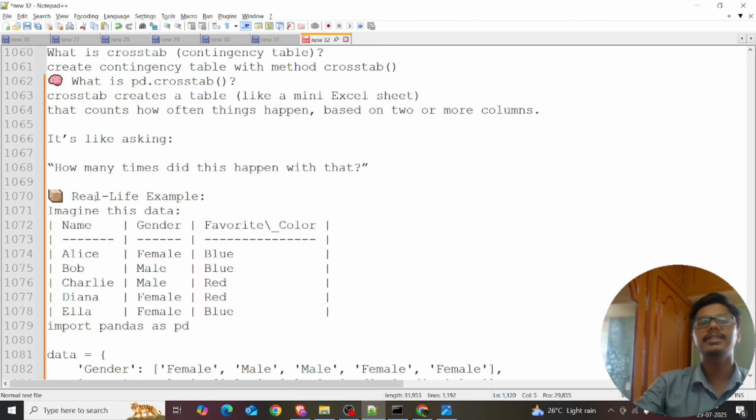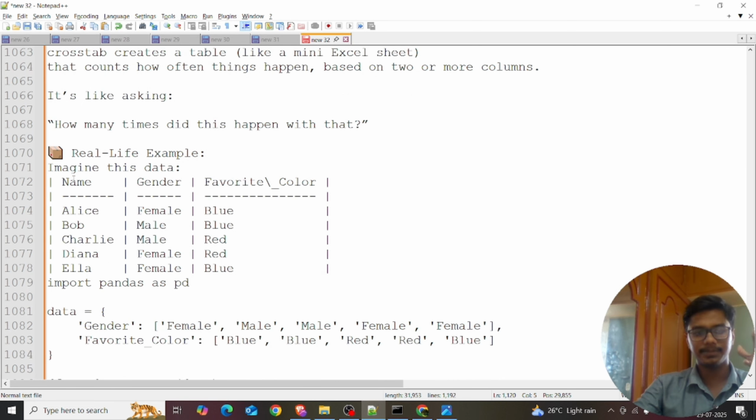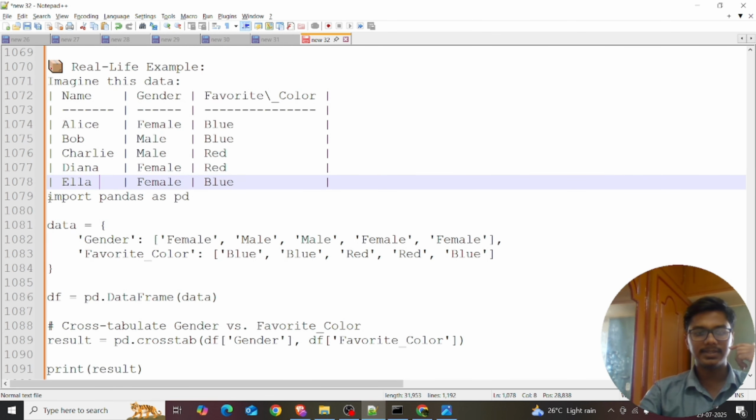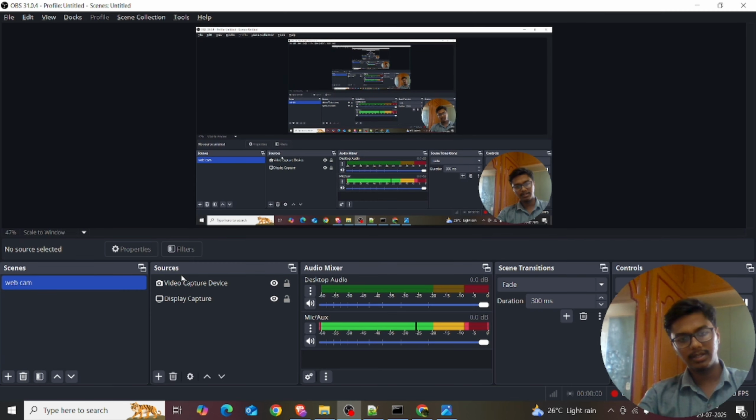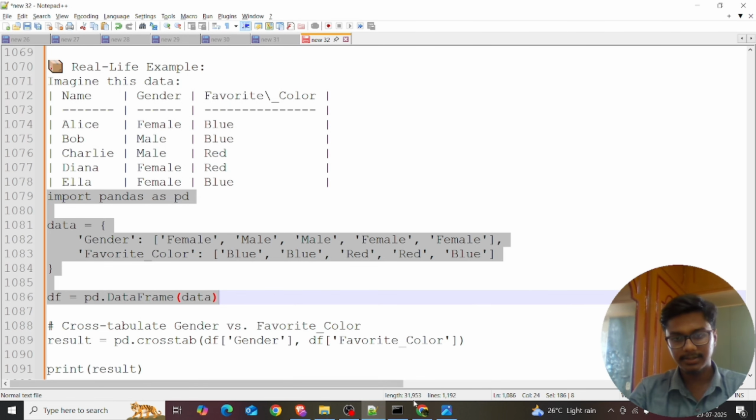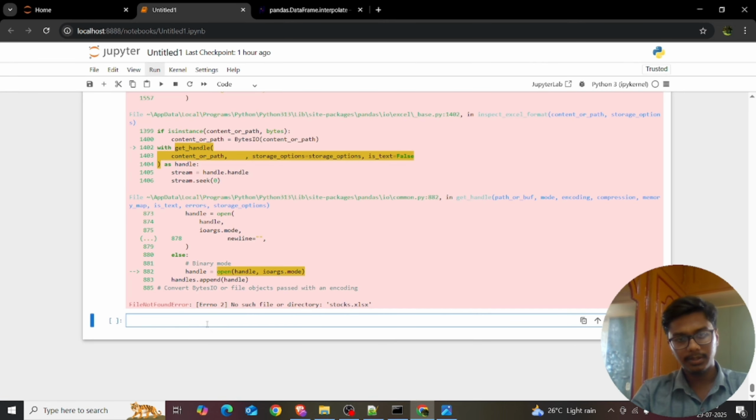Let me quickly show a real life example. I'm creating name, gender, and favorite color. Alice is a female and she likes the blue color. Bob is a male and he likes the blue color. Charlie is a male and he likes the red color. Diana is a female and she likes the red color. Ella is a female and she likes the blue color. First of all, let me create this data.